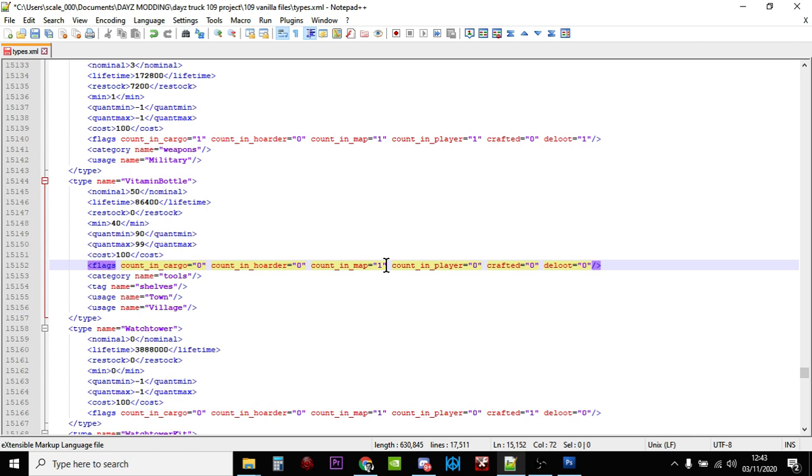So when someone has a vitamin bottle in their pocket, well, it could be in their trouser pocket, it can be in their bag or in their base or something, the game doesn't count that, so it will spawn another one in. It's classed as tools, and you'll find them on shelves in towns or villages.